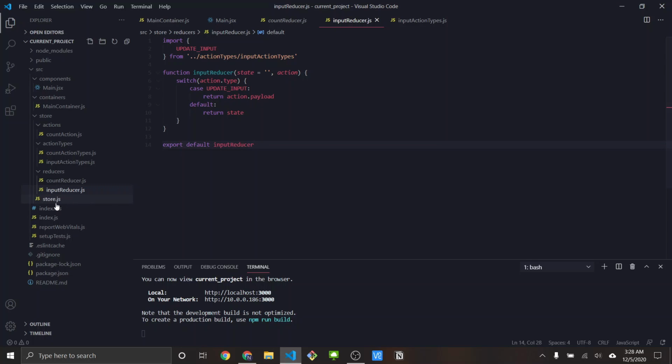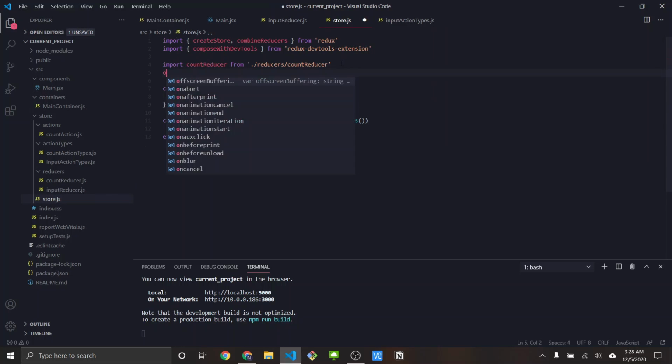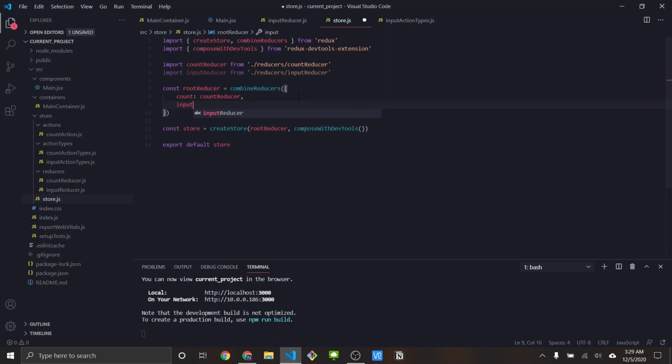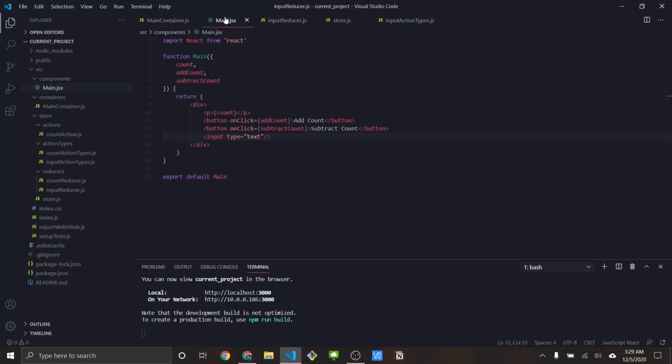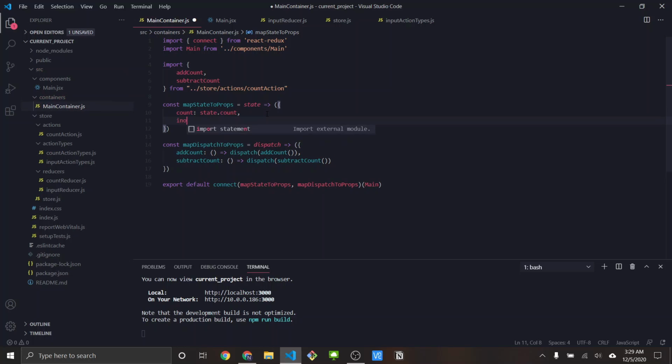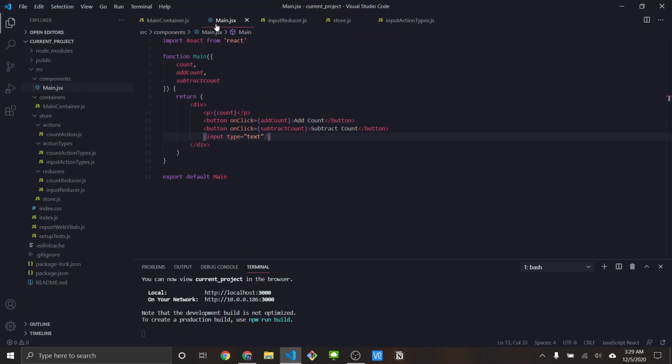All right, so in the store, we need to include this: import input reducer from reducers, input reducer, and I'm just going to call this input value from the input reducer. And if we come back to the main container, all we need to do here is just say input value: state.inputValue. All right, hopefully this is making sense.